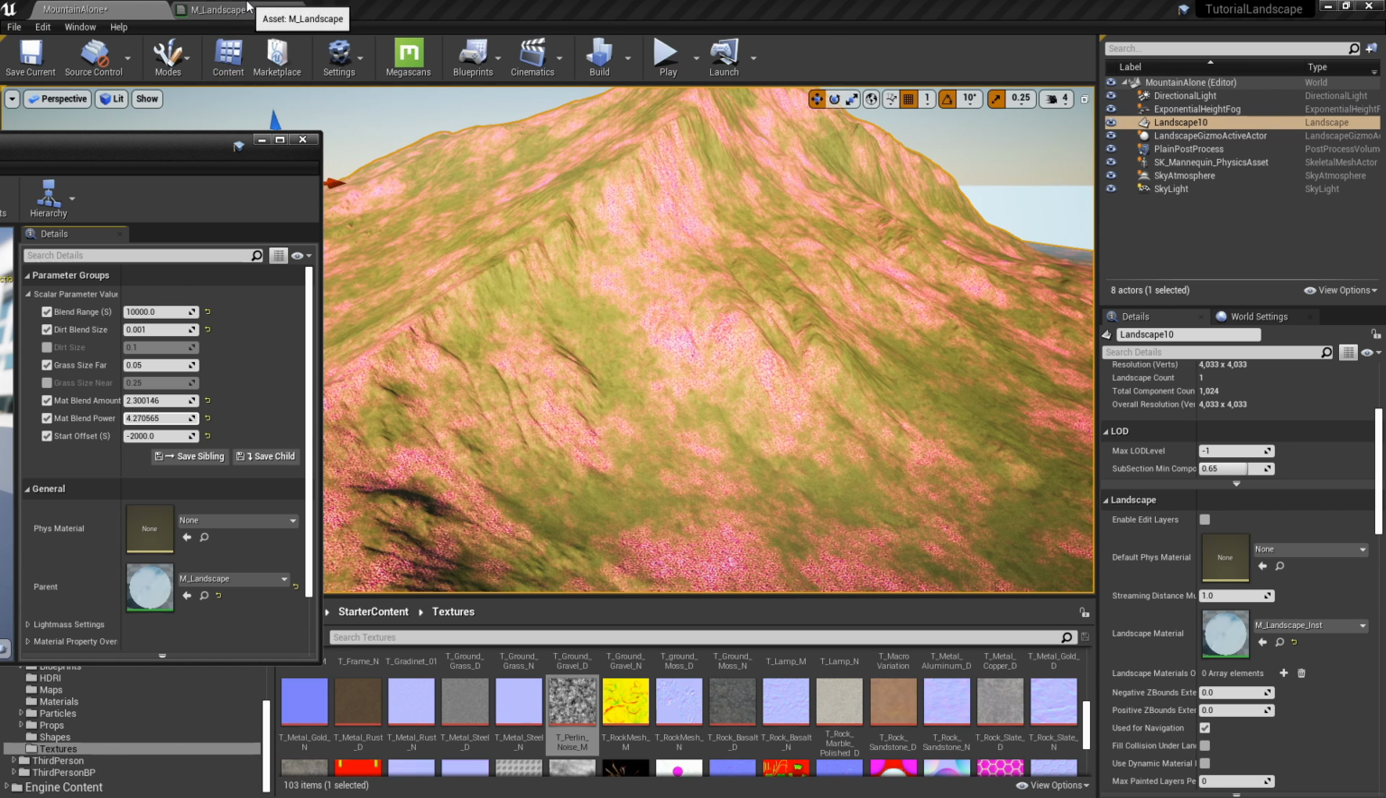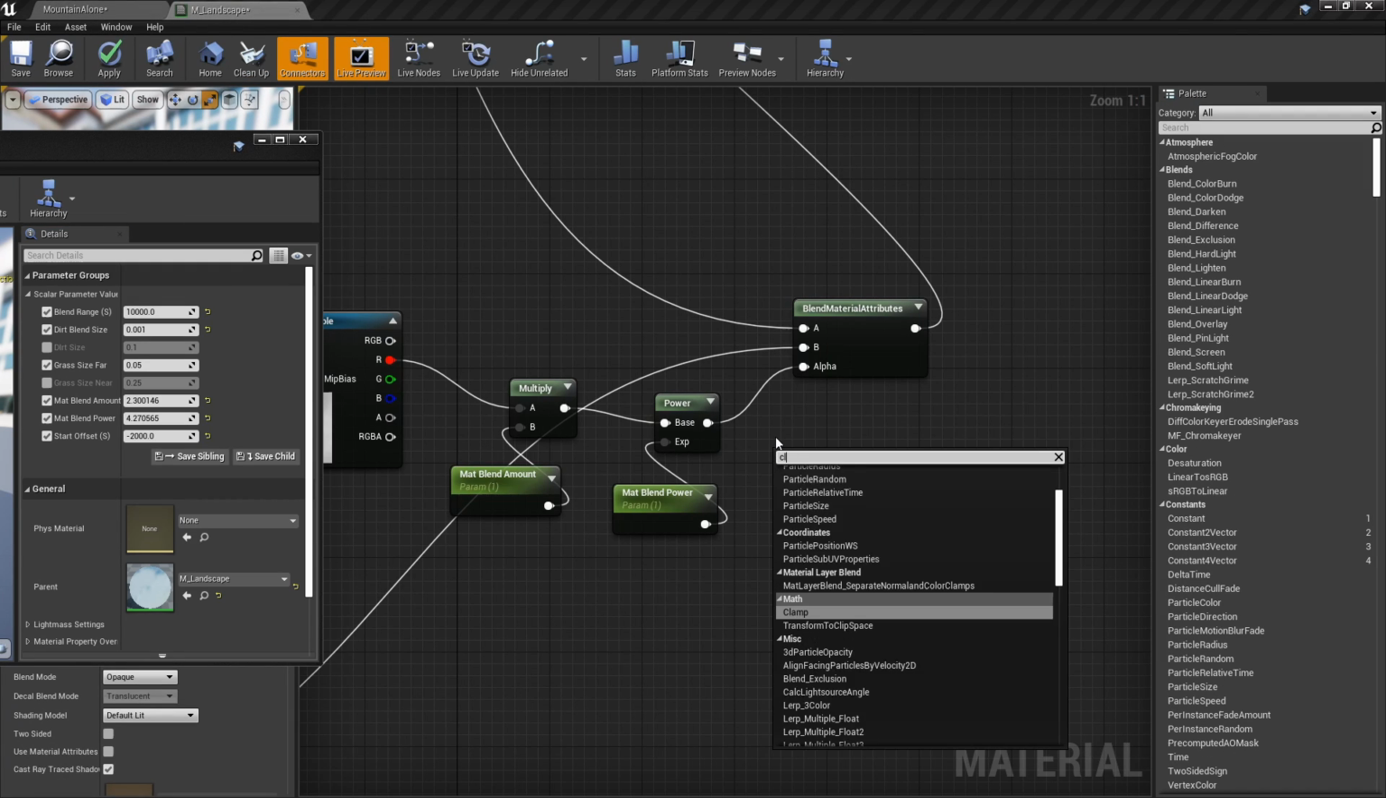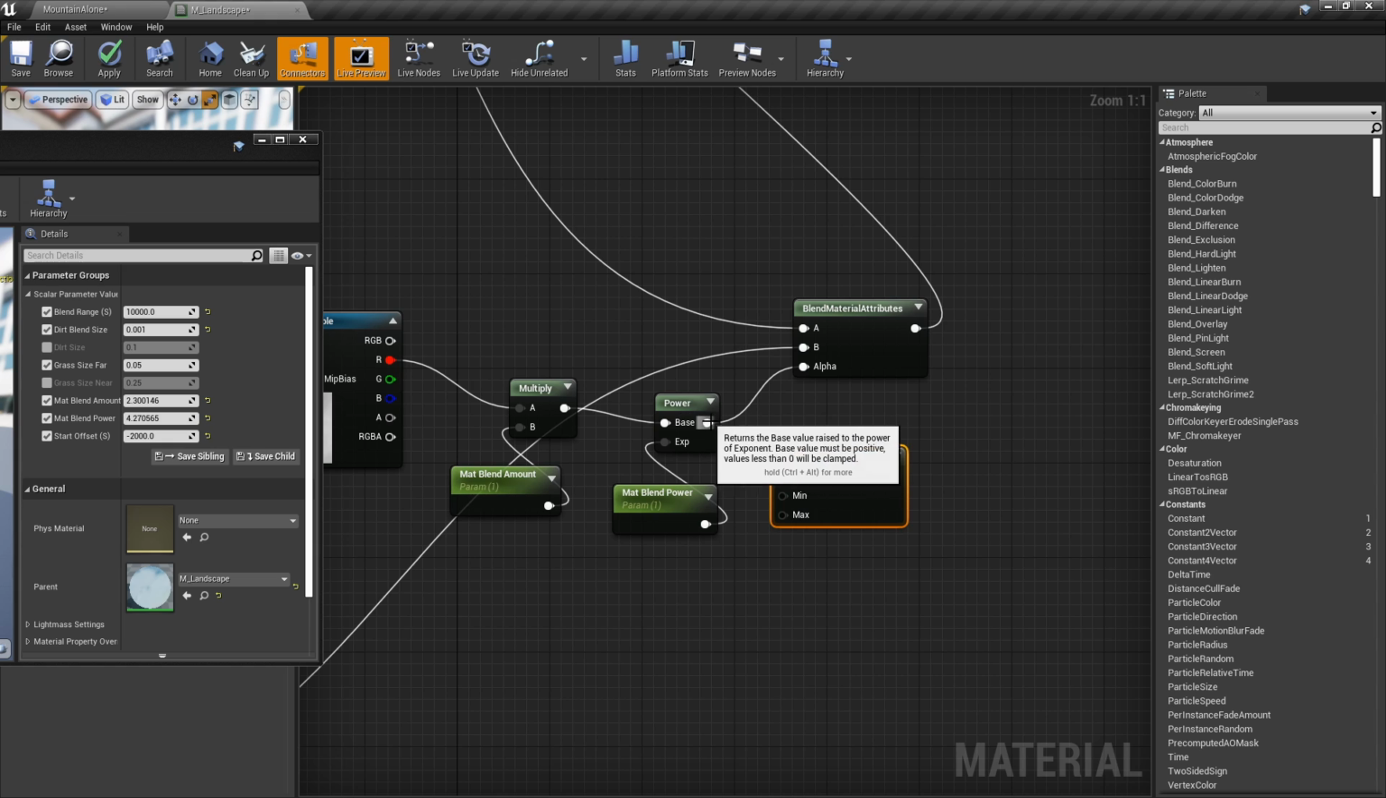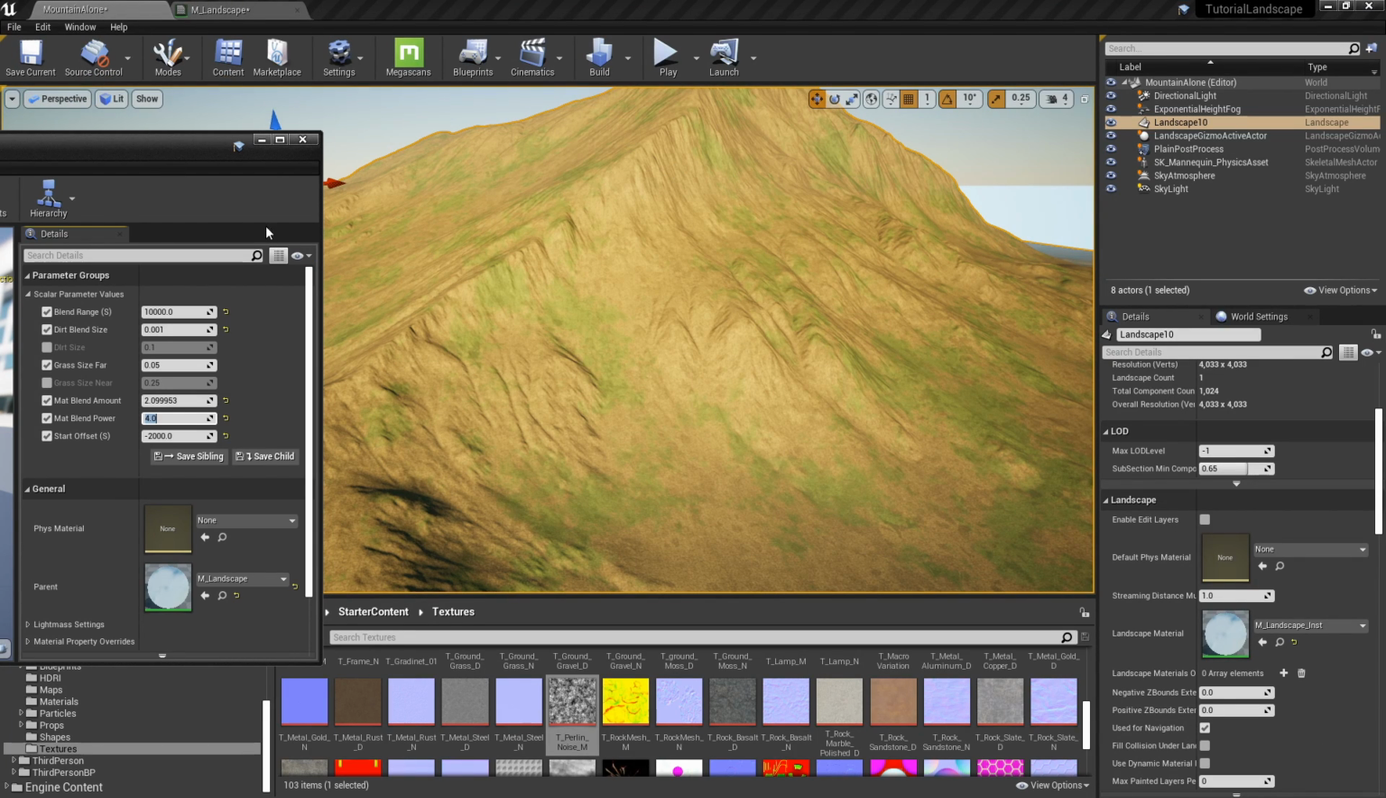I can fix that by going into landscapes, right click, bringing in a clamp node, and just hooking it up like this. Now I can see that my power amount is adding in contrast, and my blend amount can add even more dirt or take away dirt. So now I have a lot of control over that blend.